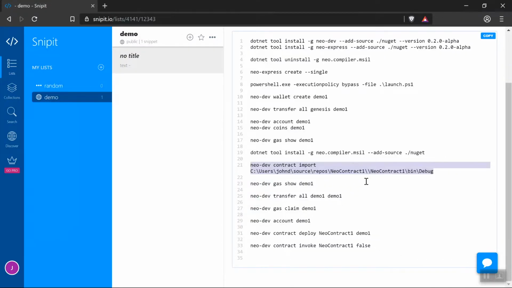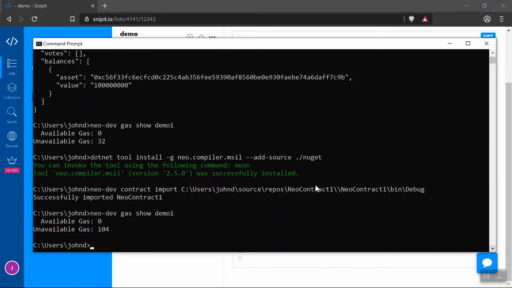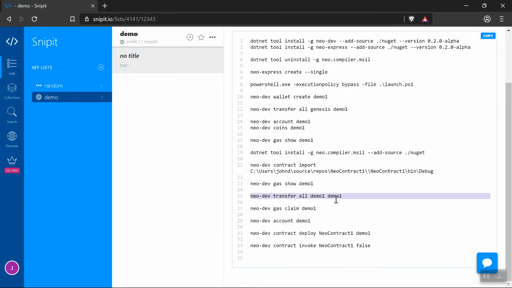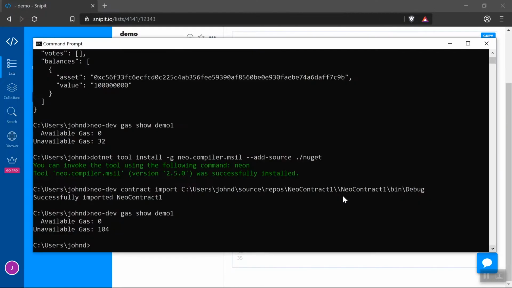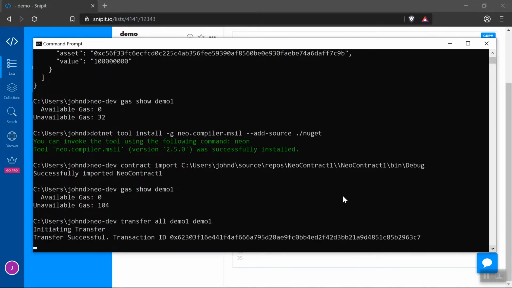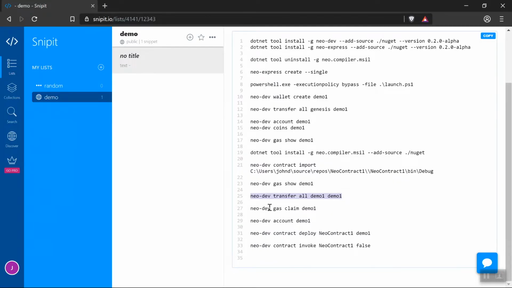Done that. Let's go back and see the gas. How much gas do we have now? Probably a little more, yes, certainly a little bit more. Now we need to go, obviously, transfer to have the transaction to claim the gas. So I'm doing a transfer. That was good so far. We'll then claim the gas. So we're good to go.